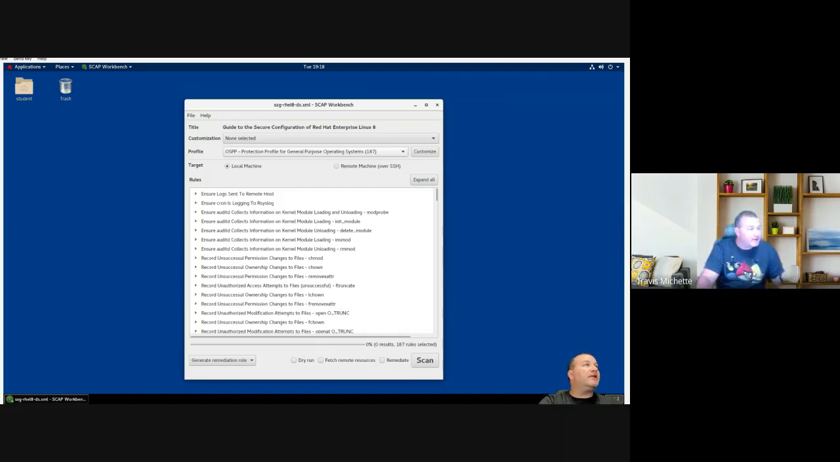So here you pick a starting profile. Once you've got that starting profile, what you want to do is customize that profile. So I'm going to customize this OSPP profile. And the first thing we see here is there are 187 checks.